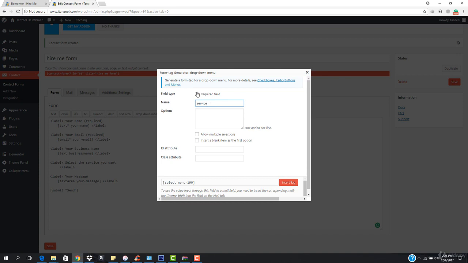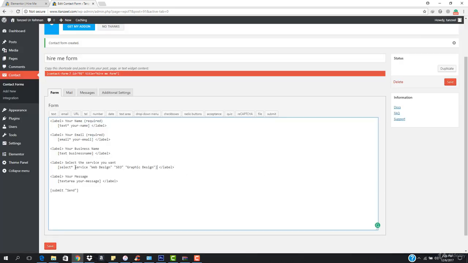So this field type can be a required field. Okay, and the options that I want to add here would be web design. So you can see that it says 1 per line. So I'm just gonna add a new one, and that is going to be the SEO, and this should be graphic design. Okay, and now I have to just hit insert tag. So you can see that it has been inserted. Select service, this is the name, and the web design, SEO, graphic design. And I'm gonna go ahead and hit save.